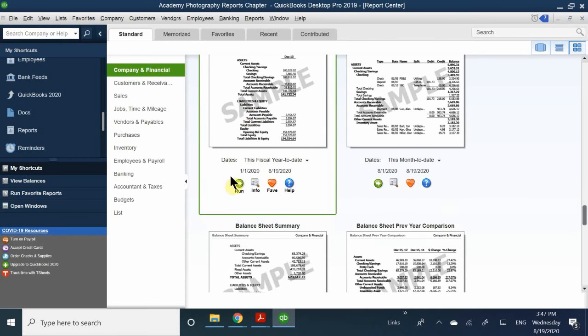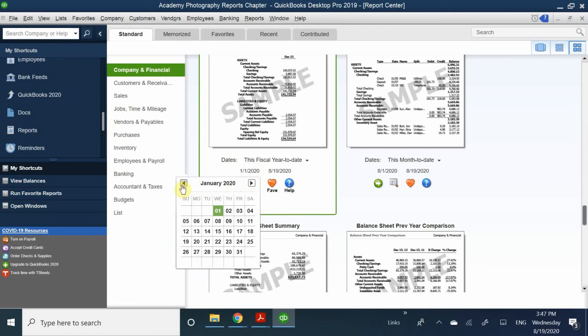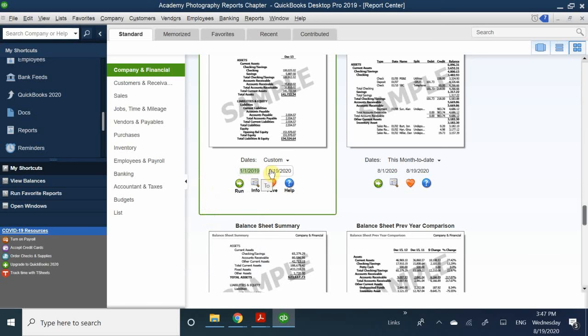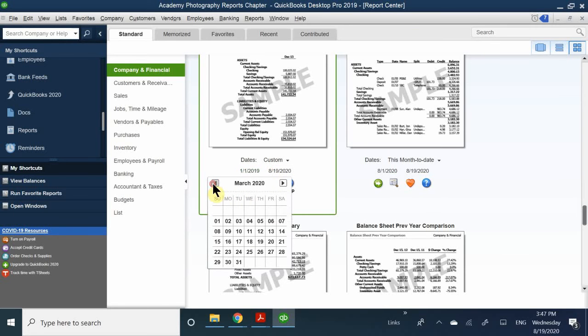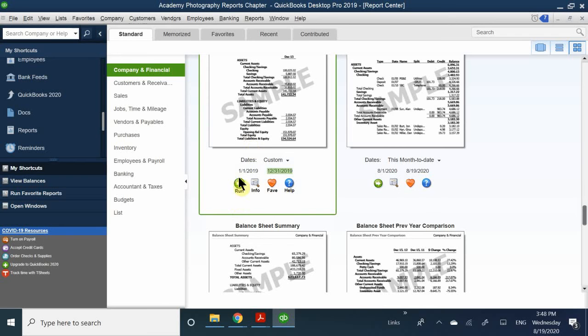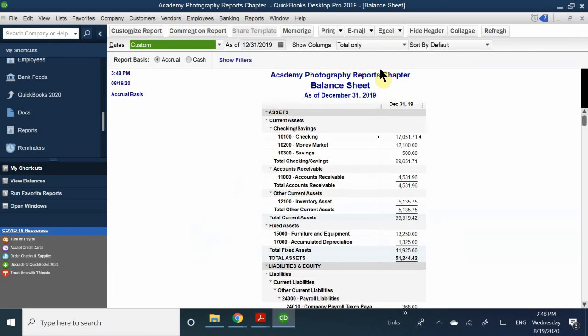I can come here and toggle: when do I want to see this? I'm going to change this by clicking here. I'm going to make it January of 2019, and make the ending December 2019. So I only want to see the year of 2019. Oh, not the first, the 31st. Then I can choose run the report, info, or help. In this case, I'm going to run the report. And by doing that, now I've produced it as of December.